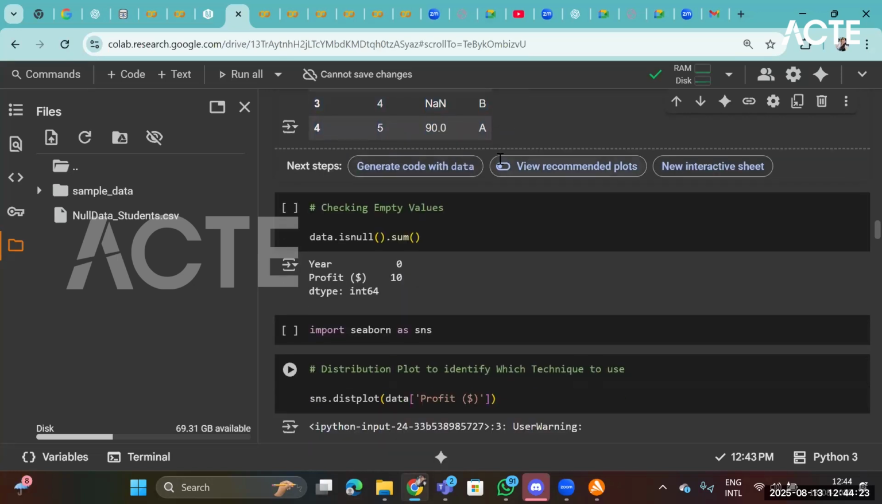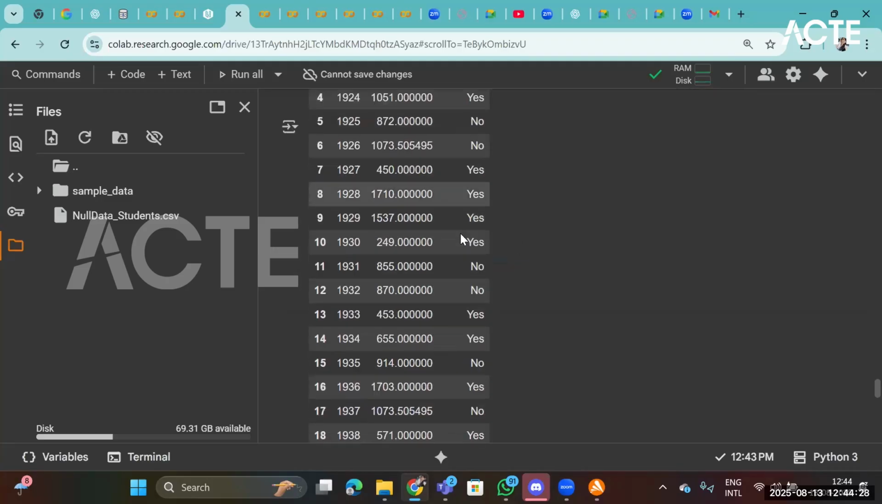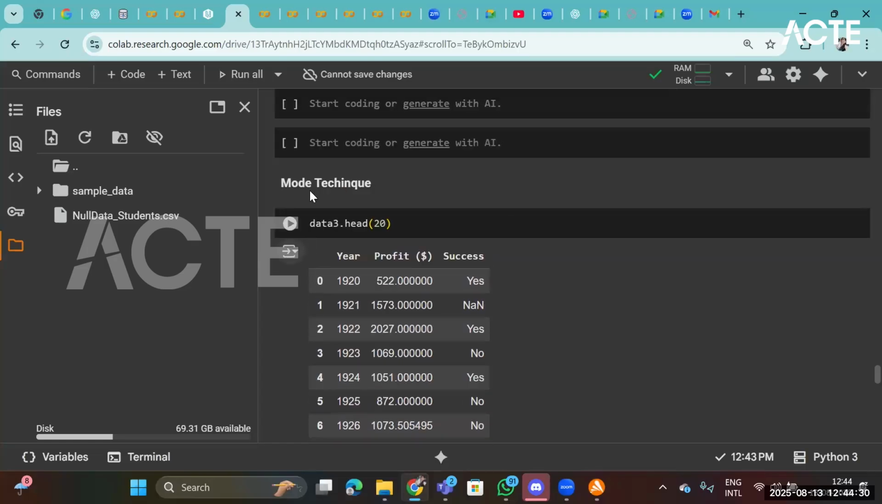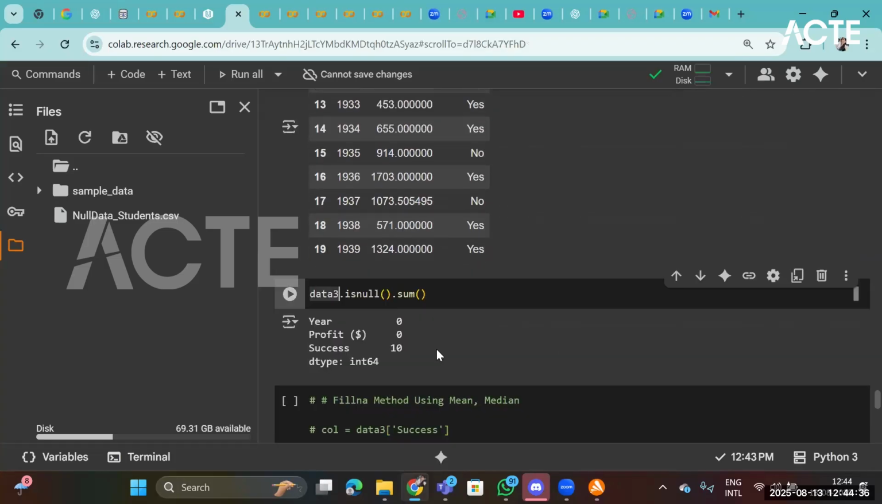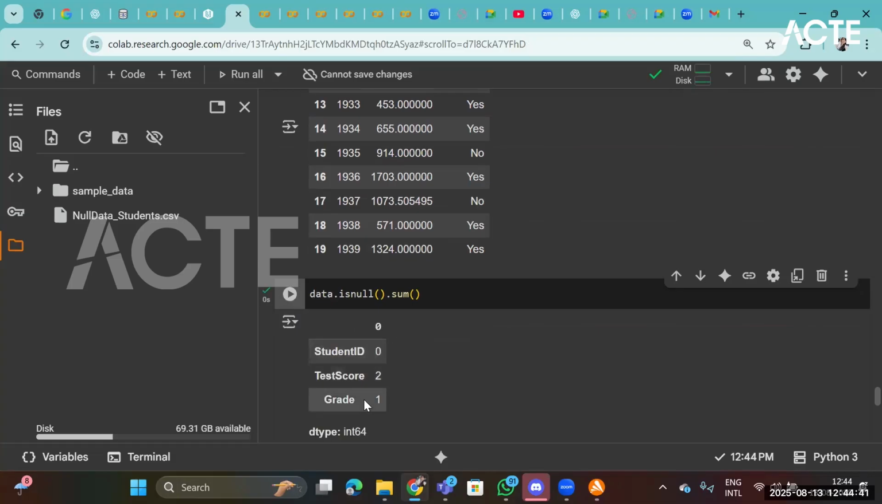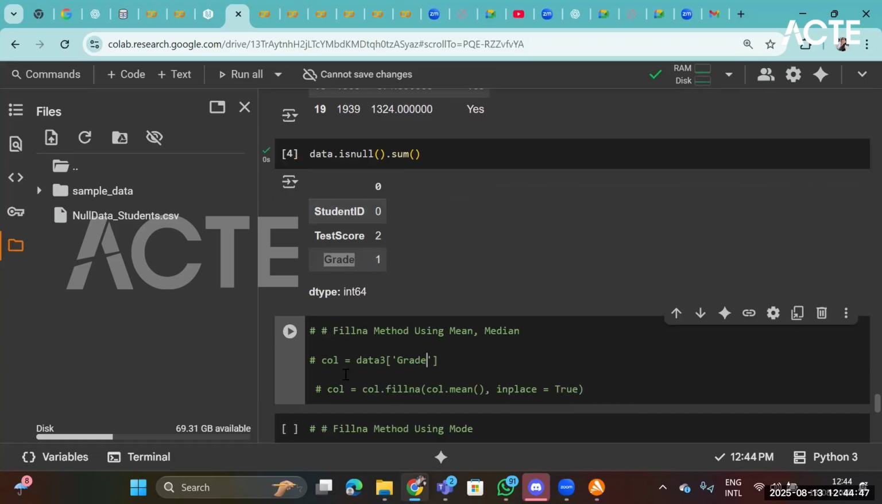So at that time we use the mode method. Because it is not numeric in that way, we will use the mode method. So I will check how many null values are there. As you can see, there is one in grade. So in this grade I will use mode to fill this.